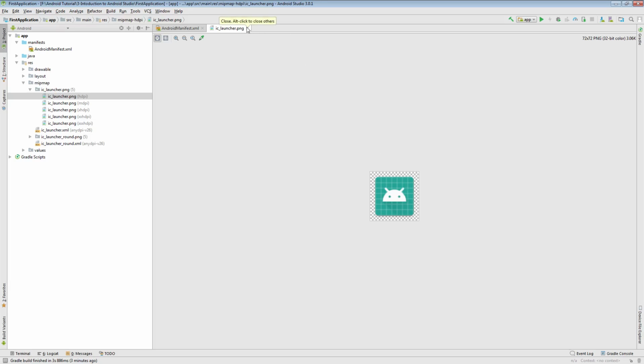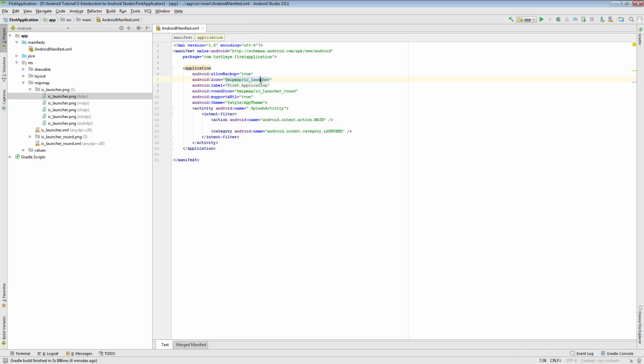Whenever you want to launch your own customized application, you will want to provide your own icon as well, and that path will be updated right here. Android label: the label is first application. This is the name of the application that will be shown on your phone. When you get into your phone's menu, this is the name that you will see regarding your app.